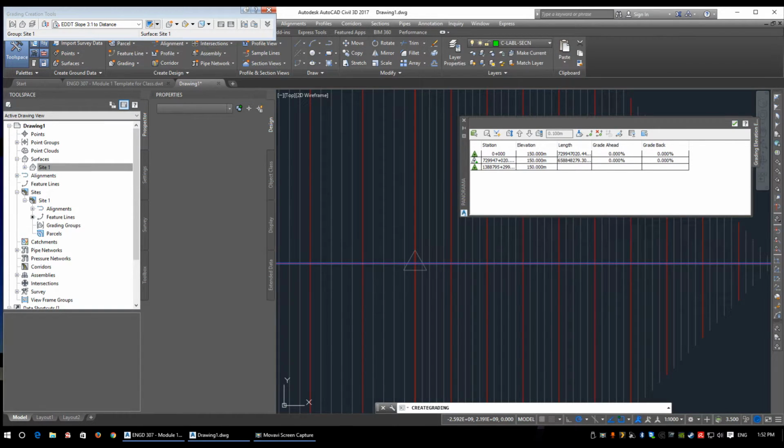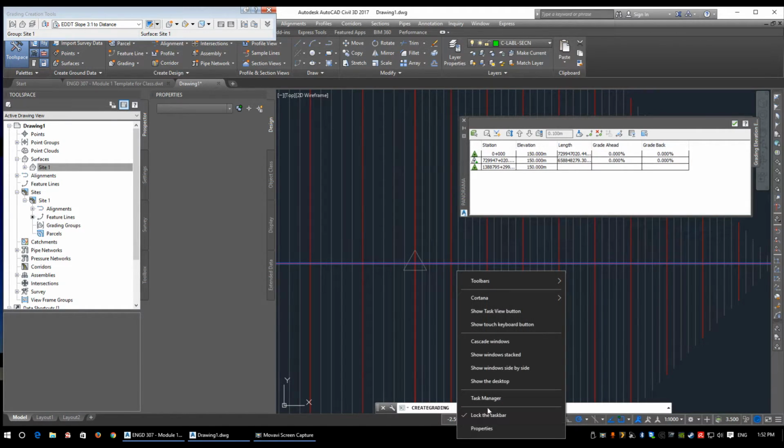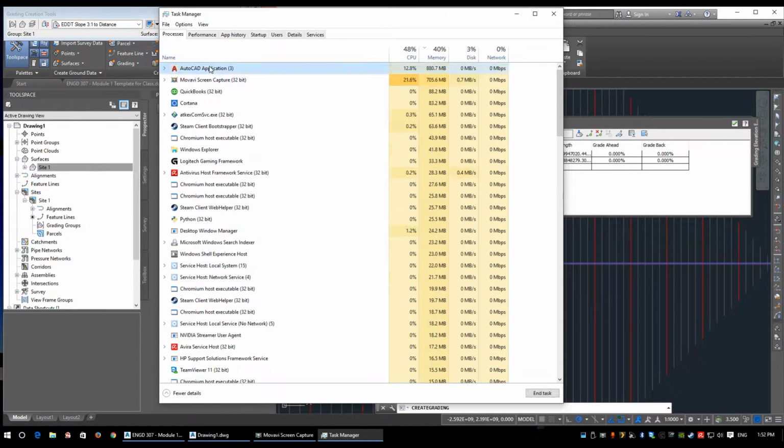Alright, so we're a few minutes past that, 5 or 6 now, and Civil 3D still has not recovered. So I'm just going to quit this. Quit Civil 3D and start again.